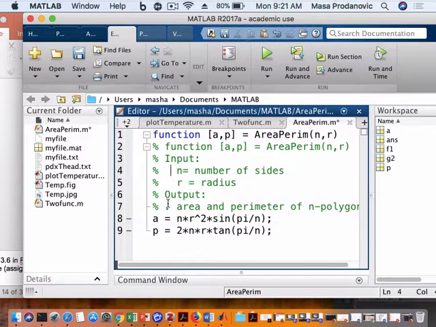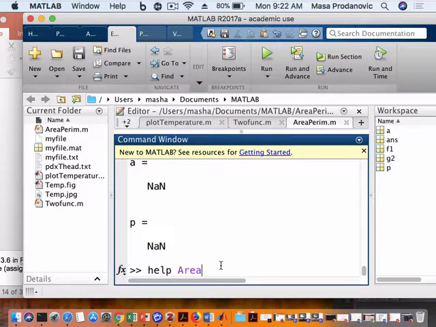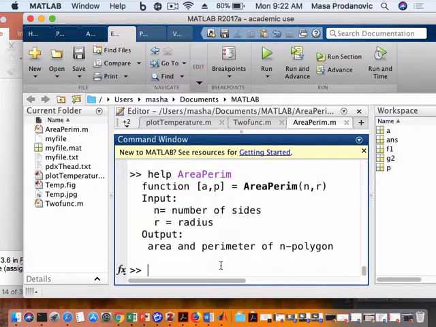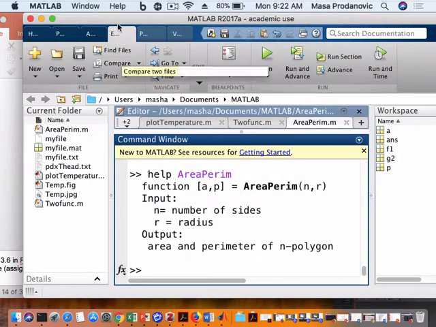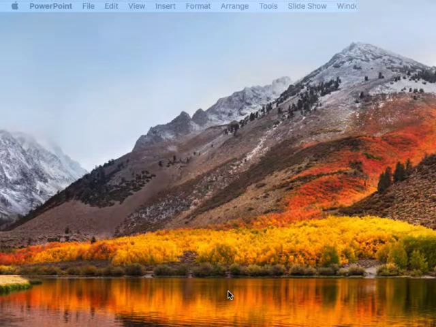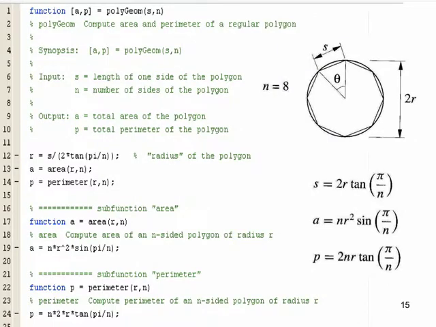And most importantly, if I now type in help, I forgot how to use area perimeter, I can actually check on it without opening the file. So when I type in help, this will be printed. So that is really neat. So please upload this function to Canvas. You can work on it a little more if you want to, or just upload what you have. It's more like a check that you've been working on things.